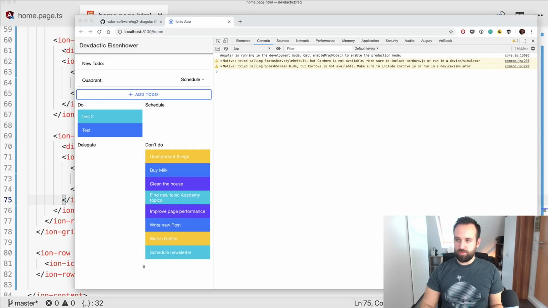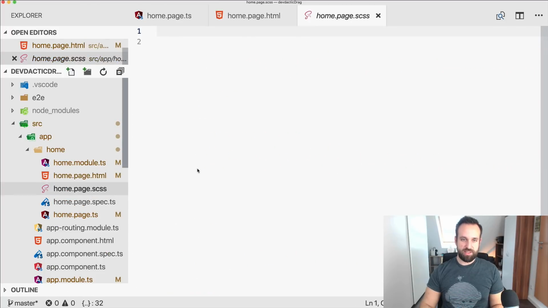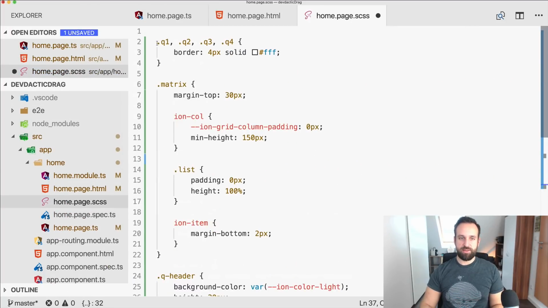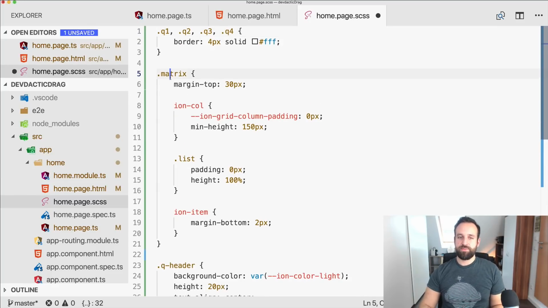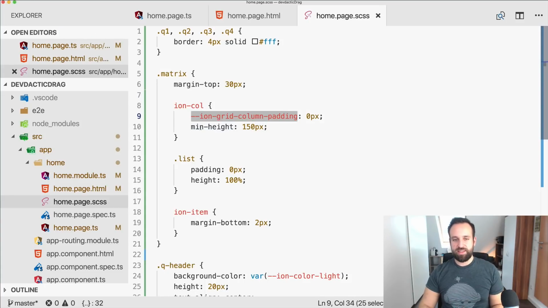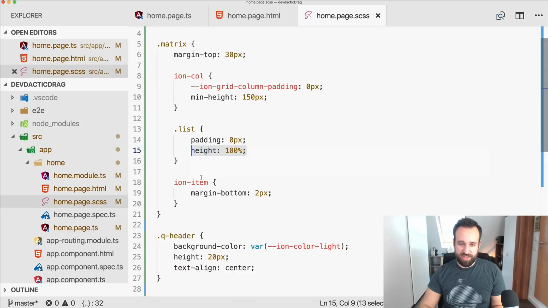So perhaps I will bring in the CSS first. Again, you can find it in the article link below. I just added some border to all the elements, then some margin, overrode the column padding, and set the min height to 150. And what's important here is to set the list within the matrix to a height of 100. And this helps to allow drag and drop even if the bucket, bag, list, whatever it is called, is empty. So this is the important part here.